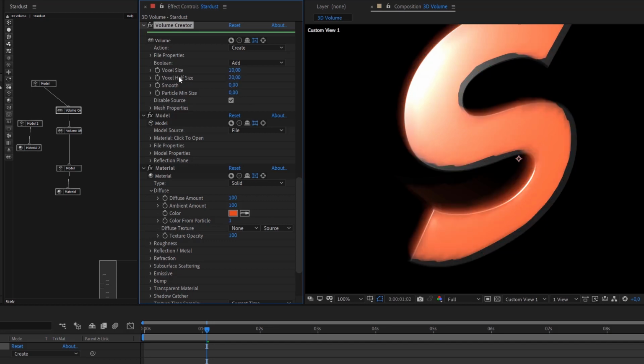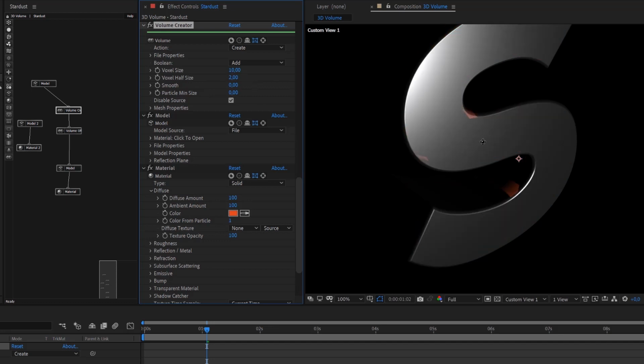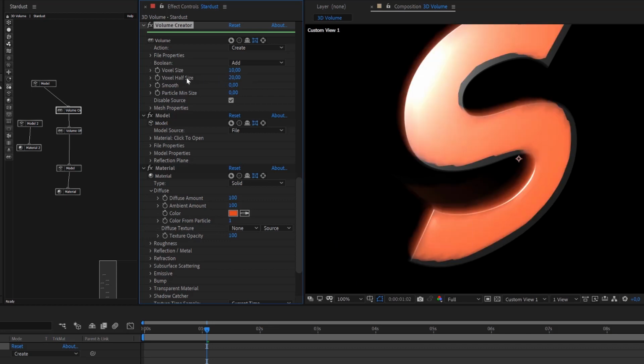Then we have this voxel half size, and this is more or less something like a spread value of your volume. If I increase this, in this case it will not make much of a difference because I have no particles out here. But if you're working with particles or particle meshing, then you can control how far out your volume will spread by using this. And I think even if I put it down, you see it's not working right here to really demonstrate this. But just so you know, this is some kind of falloff of your volume.